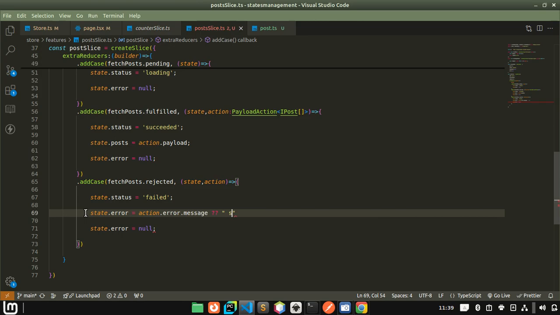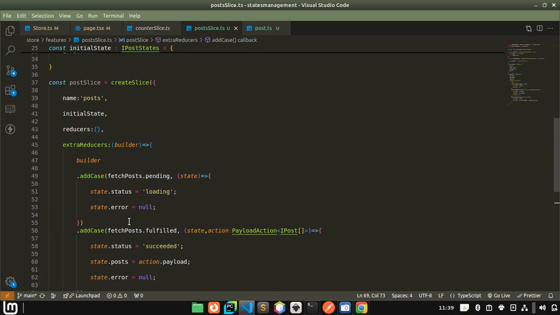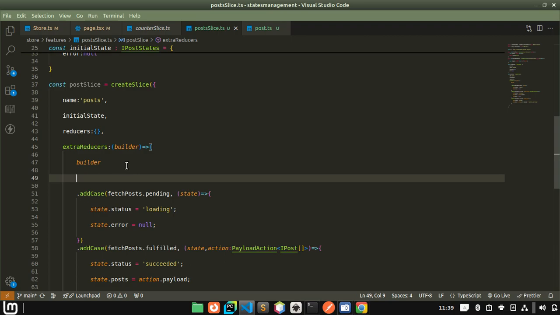I can say something went wrong when calling the API. Oh, something went wrong. There's no need of including that. Then I can now remove this like that, and everything is okay. But you see now this one, what this one is doing is fetching multiple posts.